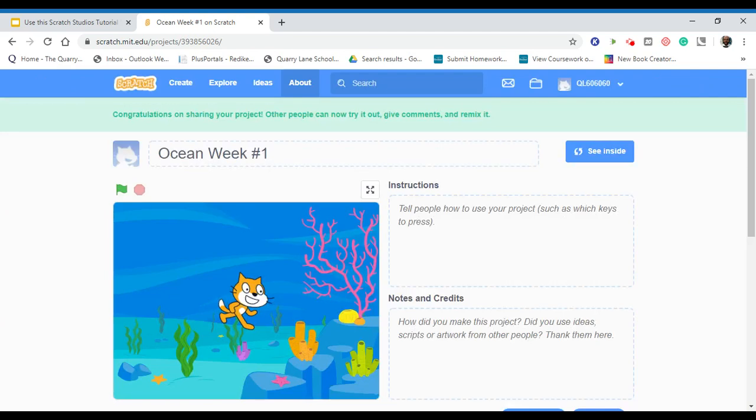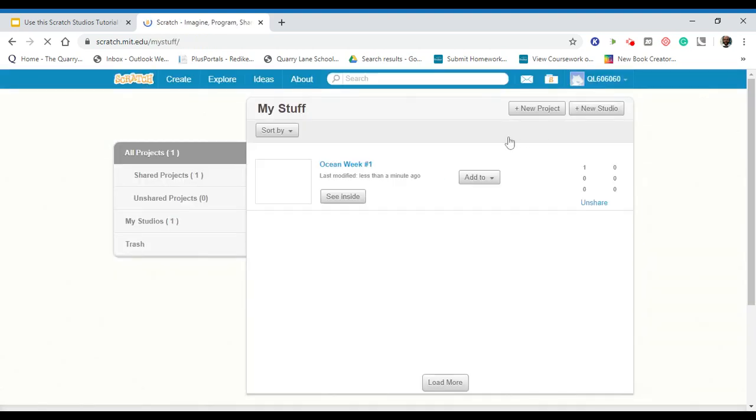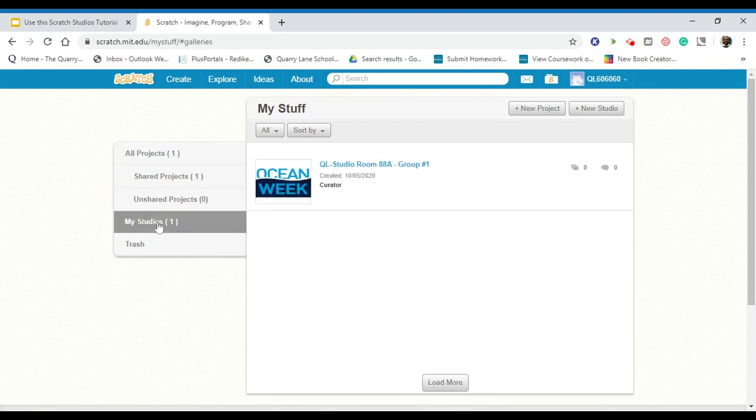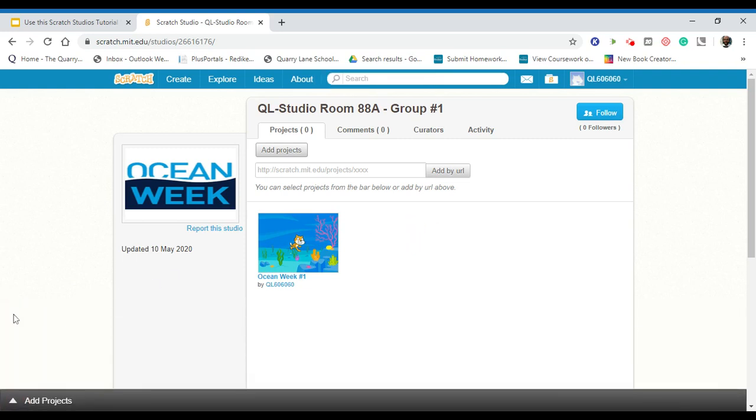Okay. And then if you go to My Stuff, remember where it said, okay, My Studios? You can go like this, and then you can click Add Projects, and you'll see it's right here. And I can add it to the studio, but just by clicking Add. Okay, and you can see now that, in fact, this is me, Bob, 606060 has added this.